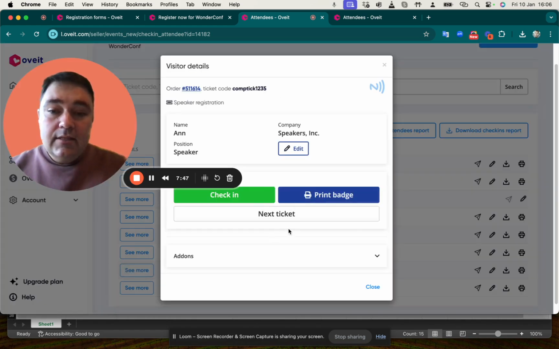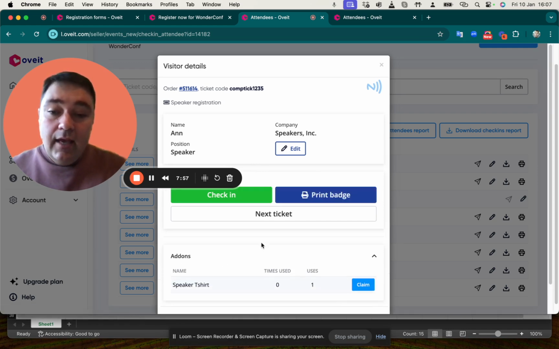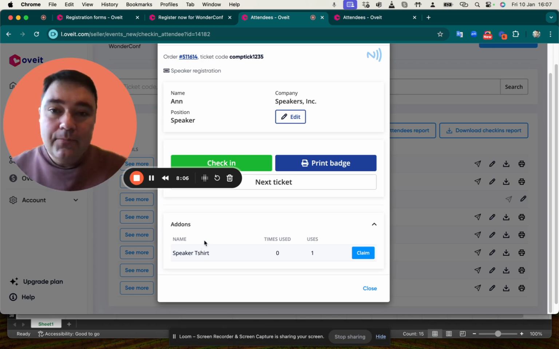And in the see more option, we can see that Anne, who is a speaker, has already been added with all of the relevant details. We can check them in, we can print the badges, and they already have the speaker t-shirt add-on attached to their ticket, so they can actually claim it once they arrive at the registration. So in a nutshell, this is all when it comes to importing tickets. It's fairly easy and saves you a lot of time.